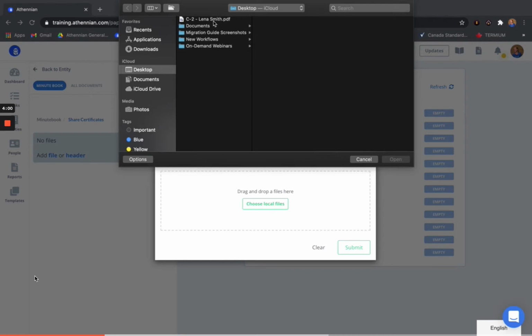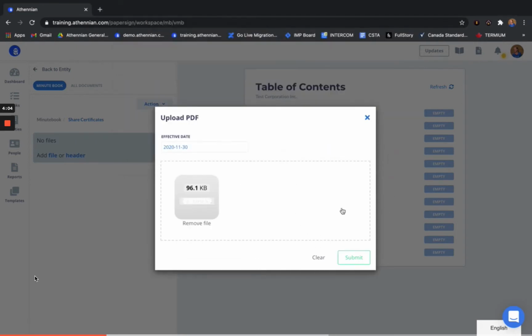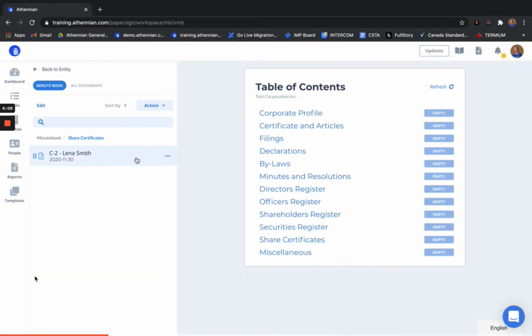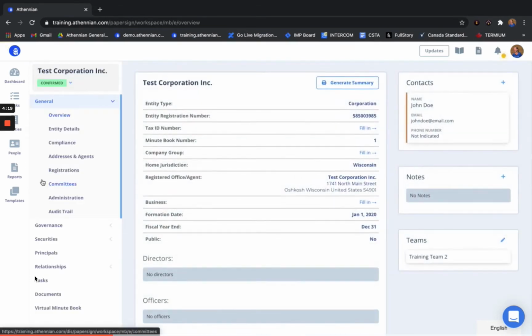So then you go get that document from your computer, you click open, it gets dragged into this upload PDF window, you click submit, and then that document is added to the virtual minute book. And so if you click refresh on the table of contents, you'll see that that document is there. You can also move a document to the minute book from the document section of this specific entity.